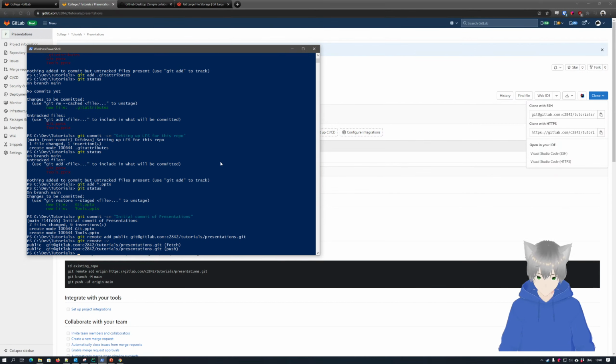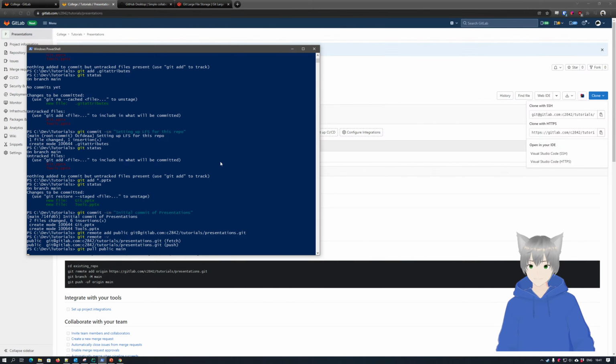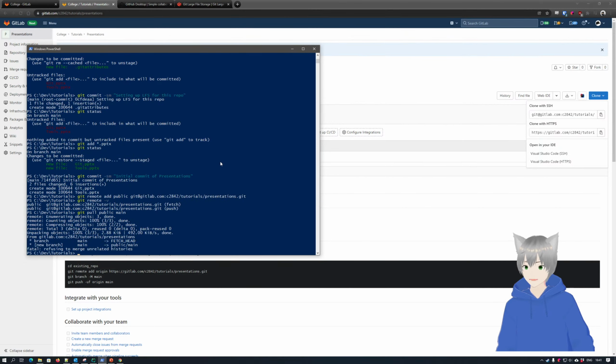And before you commit, you must always pull down the new changes from the remote. Git pull origin, no, public. Git pull public main. So I'm going to pull the new commits from the public remote on the main branch. And you can see it's going to have a little bit of text.